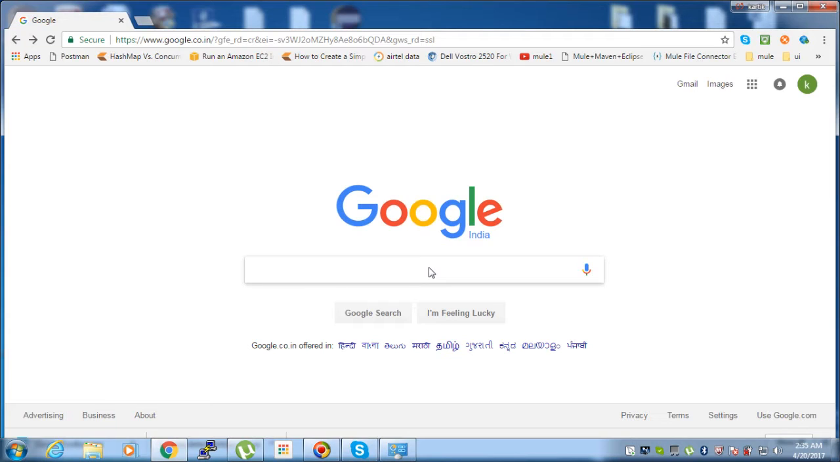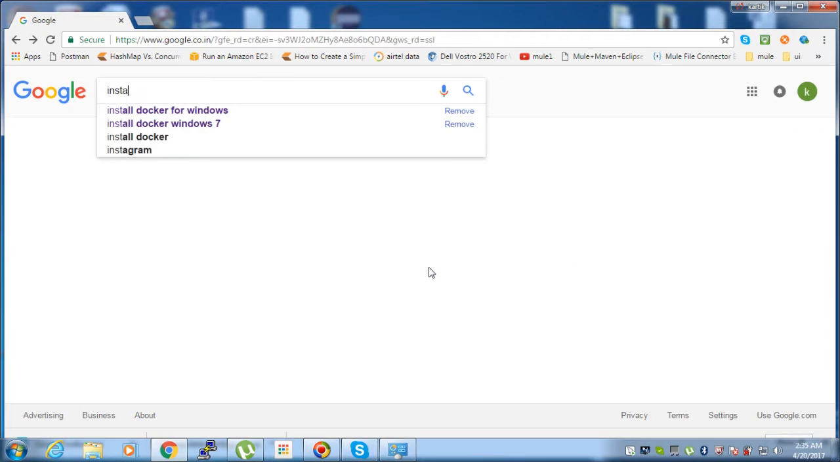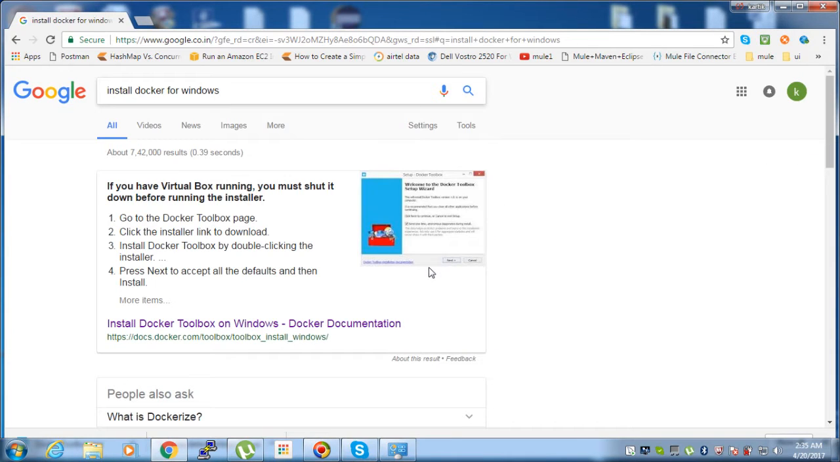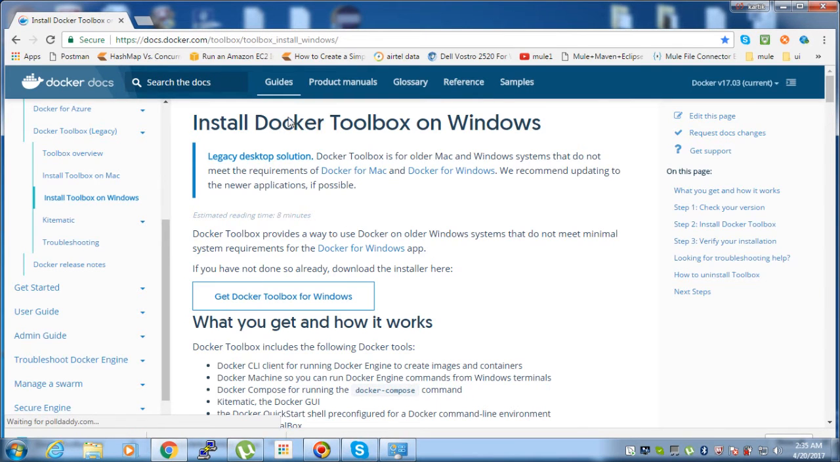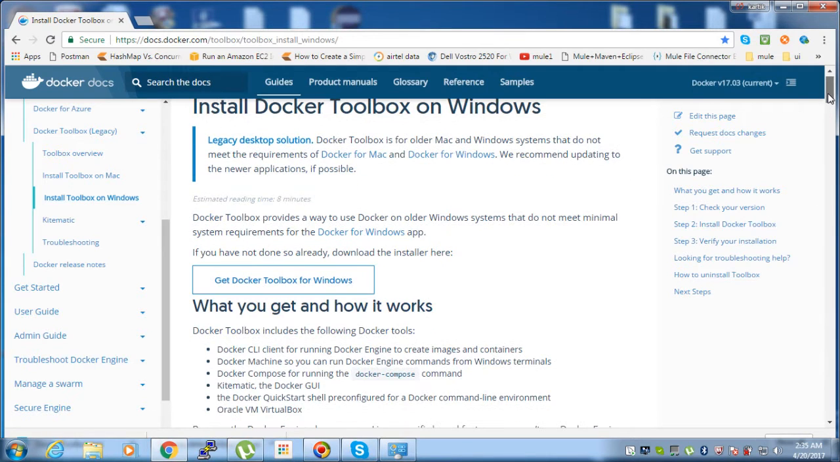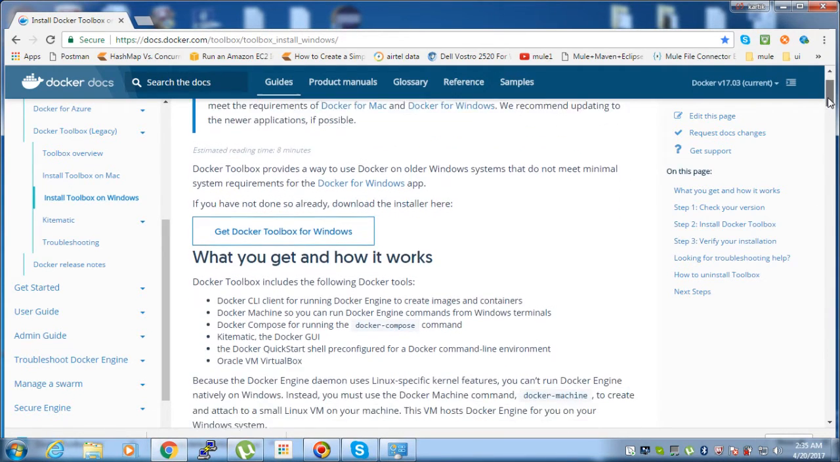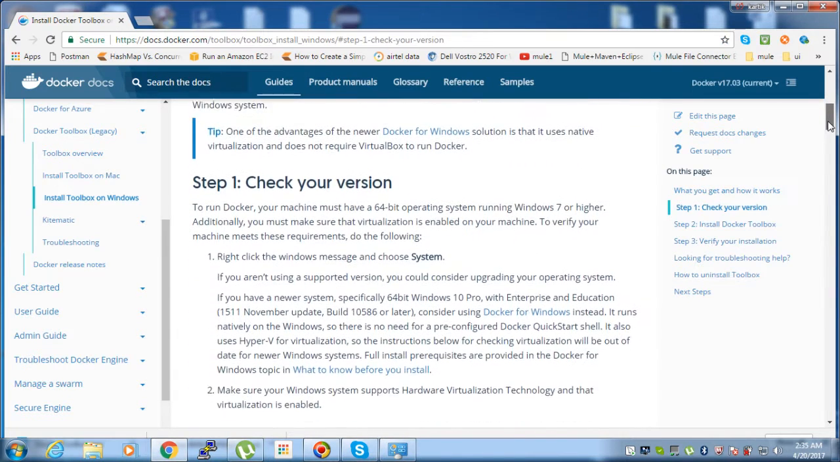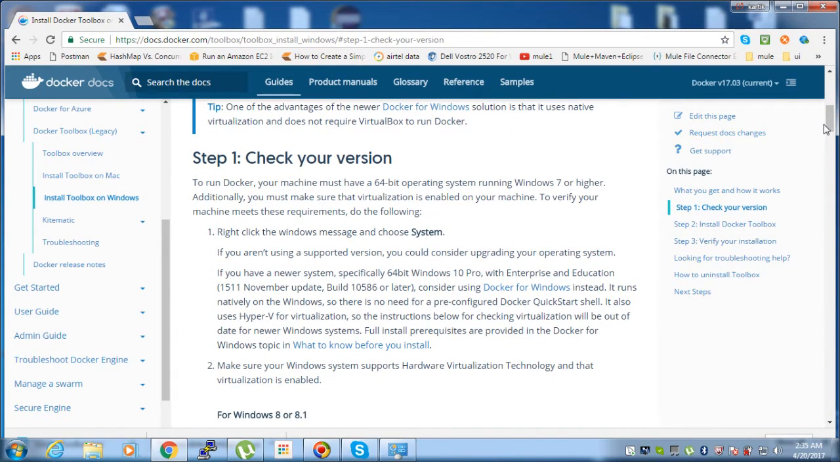I'm just on the Google homepage and I will type here install Docker for Windows, and I will go to the first link, which is the Docker official page, which is telling us how to install Docker Toolbox on Windows. They are guiding very clearly, and the first thing they are saying is check your version. Your machine should be Windows 7 or higher, and it should be a 64-bit operating system, not a 32-bit.